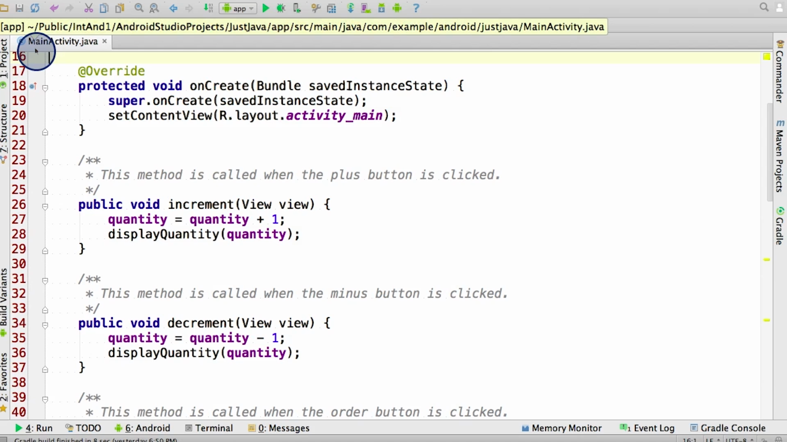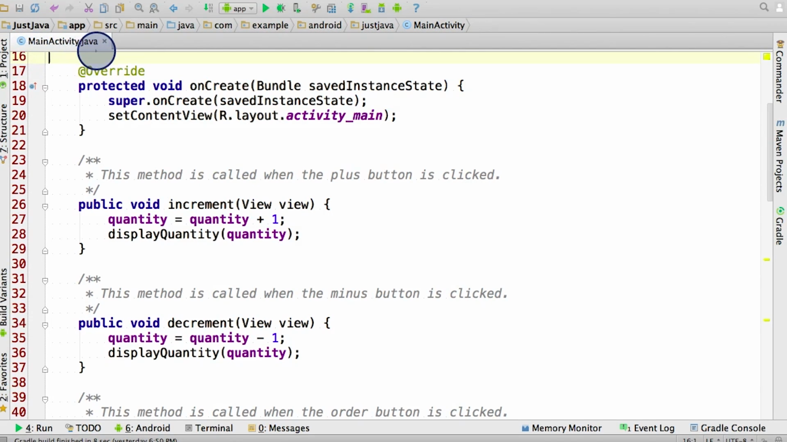What if you don't need your method to return any output value? Well, let's look at a couple of examples in the main activity of the Just Java app. The increment and decrement methods are examples where there is no return value. When you call the decrement method, it does all of its hard work in updating the UI in the display quantity method. There's no output value to return. And same with the increment method. All the hard work is done when you call display quantity and it updates the screen.